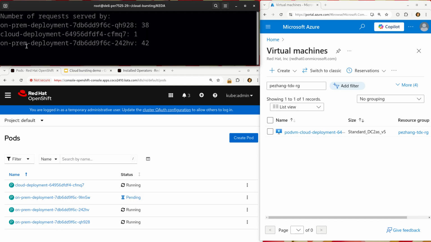And let's check the requests. Now we can see that the requests are handled by 3 containers. 2 are on-prem pods, and the third one is the cloud pod. So they are handling the HTTP requests. Yeah, this is the workload running. Let's stop it. The pod scale process has been finished.